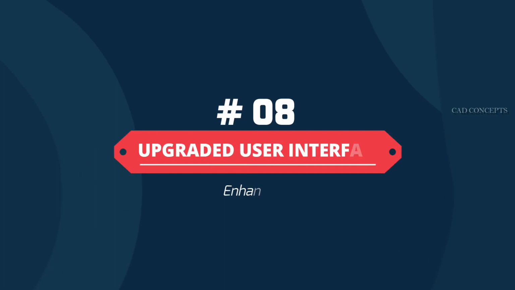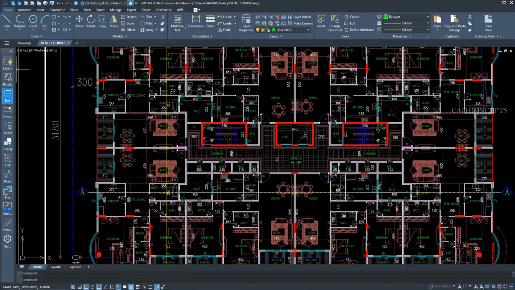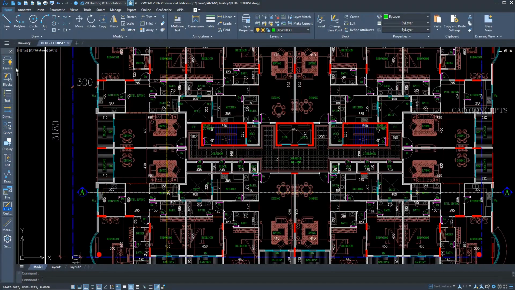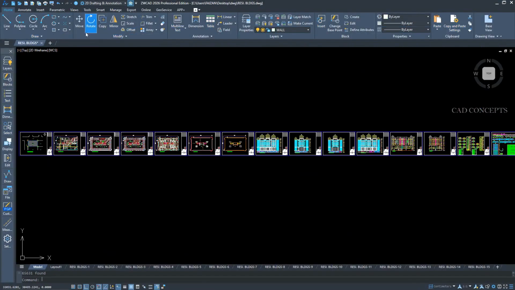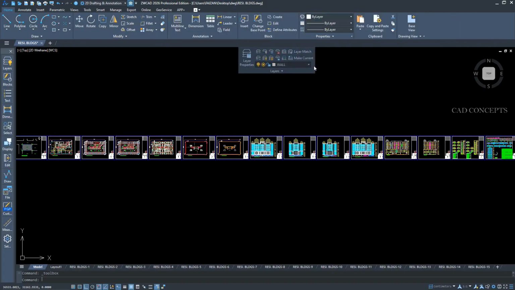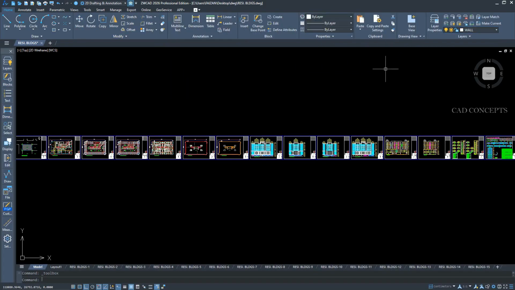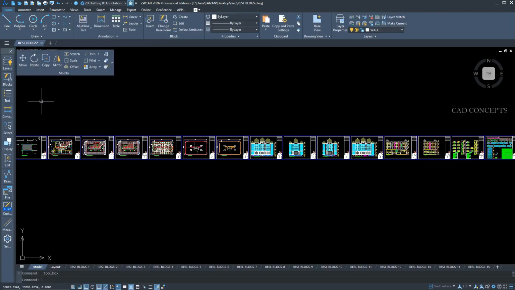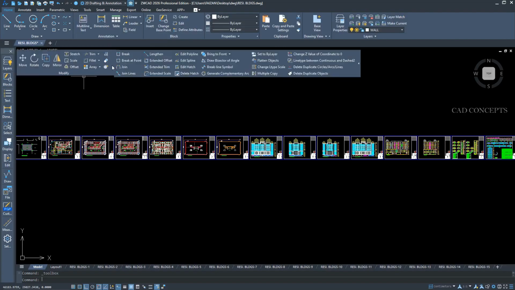Number 8, upgraded user interface. ZWCAD is just so familiar. Why did I add this feature? The reason: without any learning curve. Switching to ZWCAD is exactly not a task. It is a kind of exploration and will let you start in almost zero waiting time. It means you do not require any learning curve. You can directly switch to ZWCAD effectively.